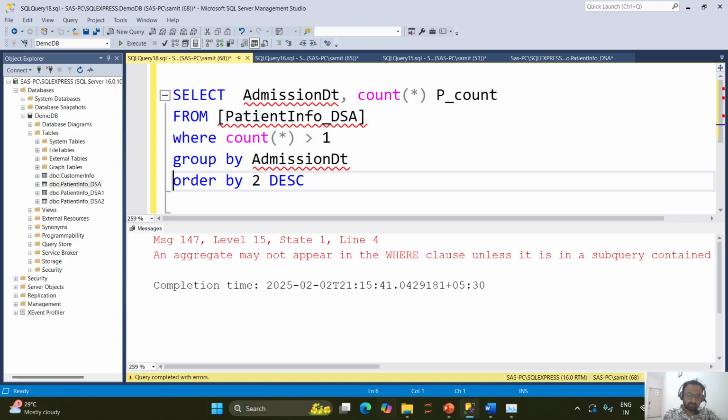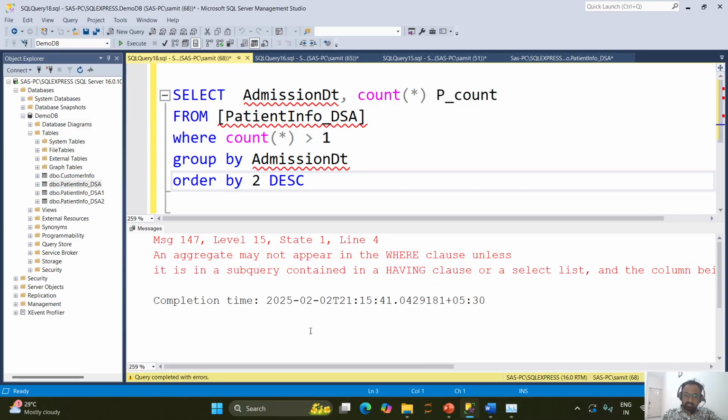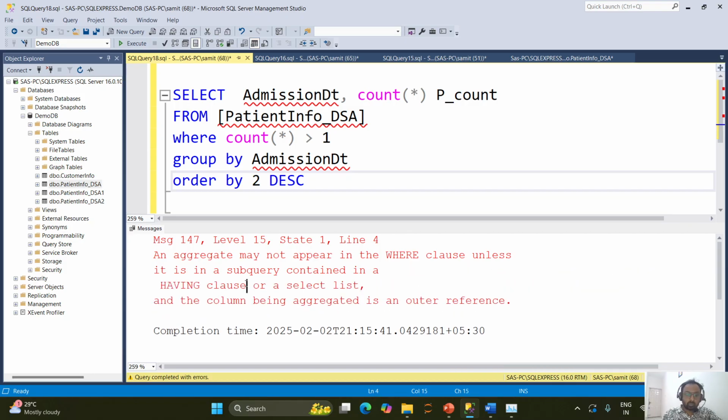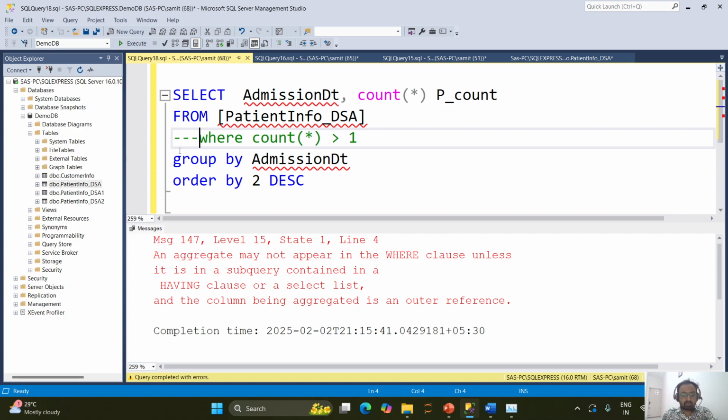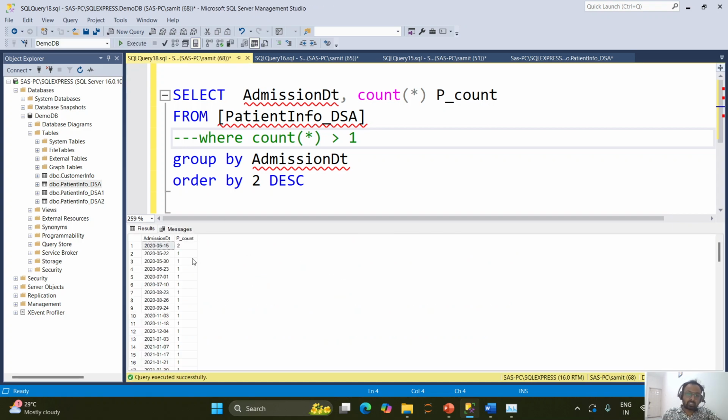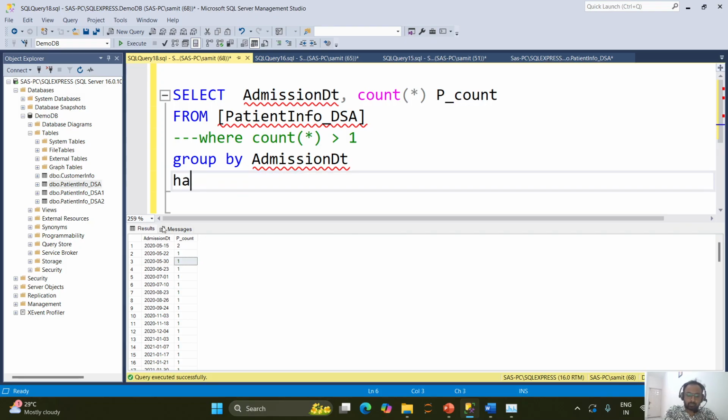I run the query. So you learn a different error here: an aggregate may not appear in the where clause unless it is in a subquery contained in a having clause. So you would not be able to use a where condition with an aggregate function. But you still wanted to filter your data. That is your requirement, right? You have an aggregation applied and you wanted to filter the data. That is where having comes to the rescue.